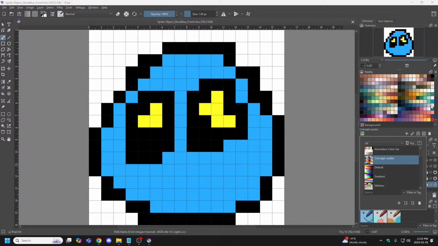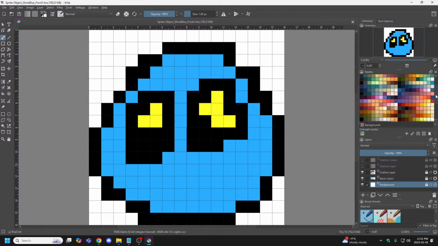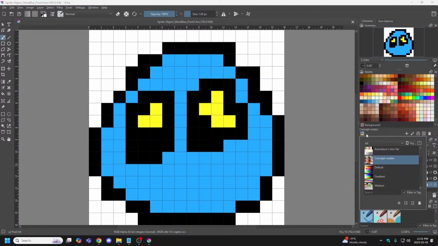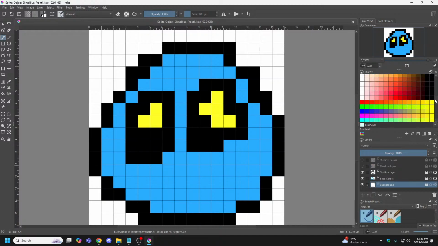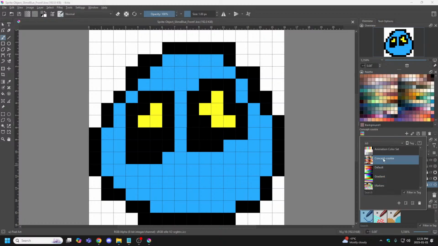There's a scroll bar here on the side too. It has a little bit of a gradient going on as well. What I mean by gradient is this, right? Like this, right? That's what I mean by gradients. Concept Cookie is kind of sort of a gradient, right? This is kind of a blue here.